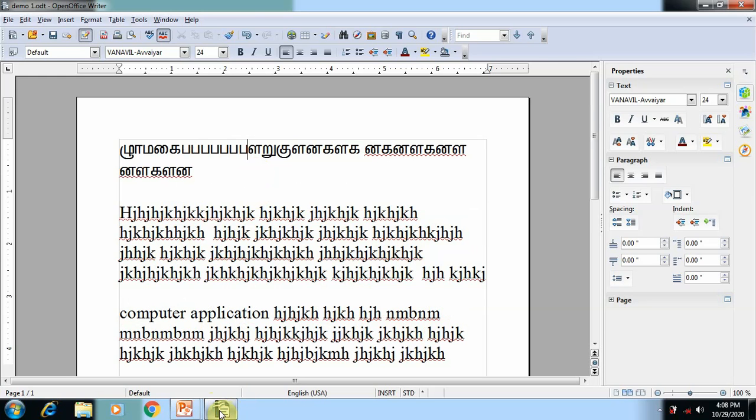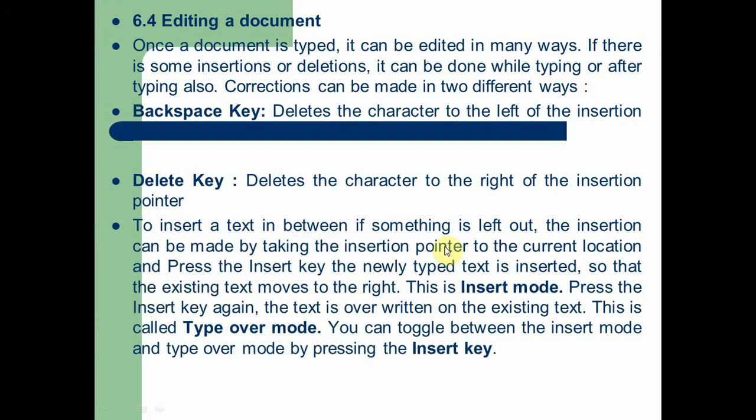Another method for editing a document is changing the mode. There are two different modes in OpenOffice Writer: insert mode and standard mode. This mode can be changed by using the insert key. What is the use? To insert text in between, if something is left out, take the insertion point to the current location and press the insert key. The newly typed text is inserted so that the existing text will move to the right.